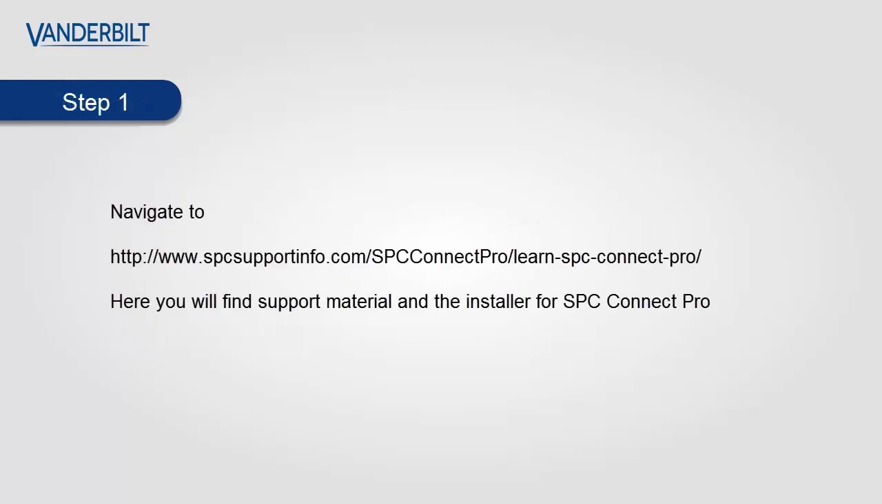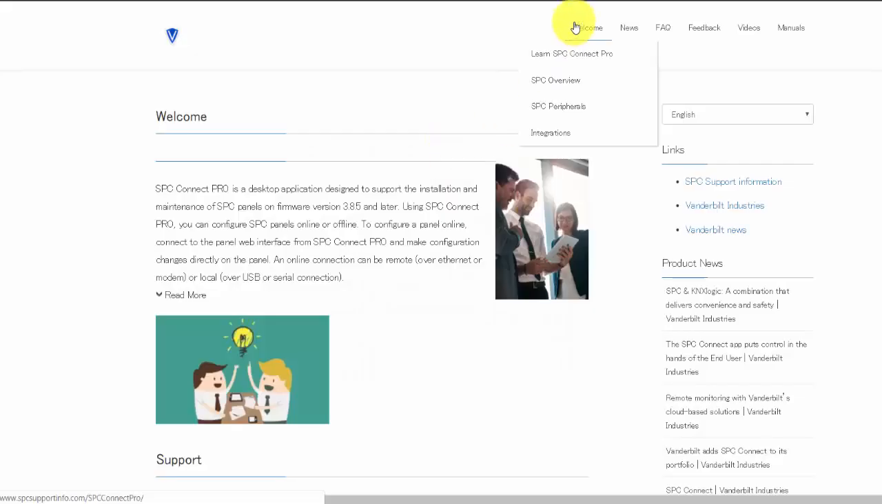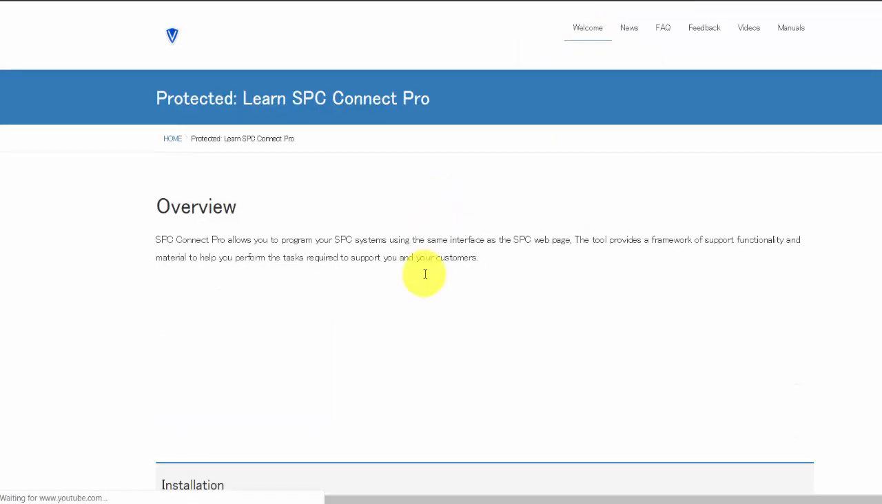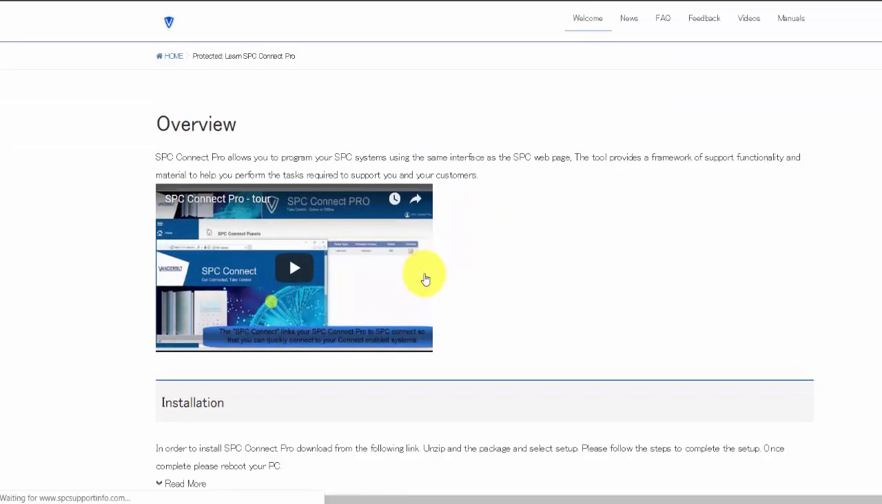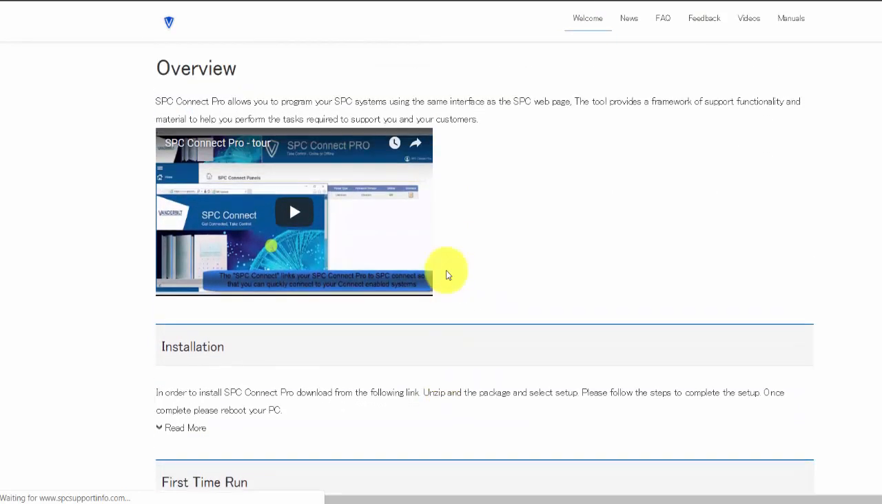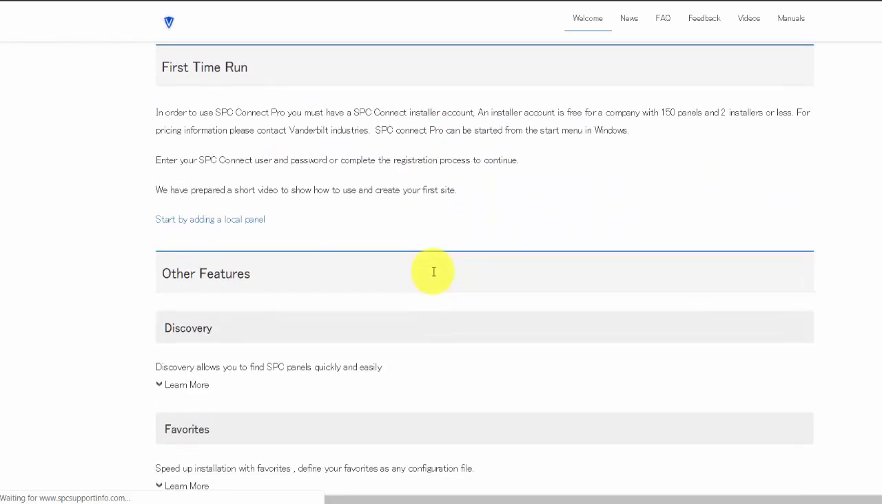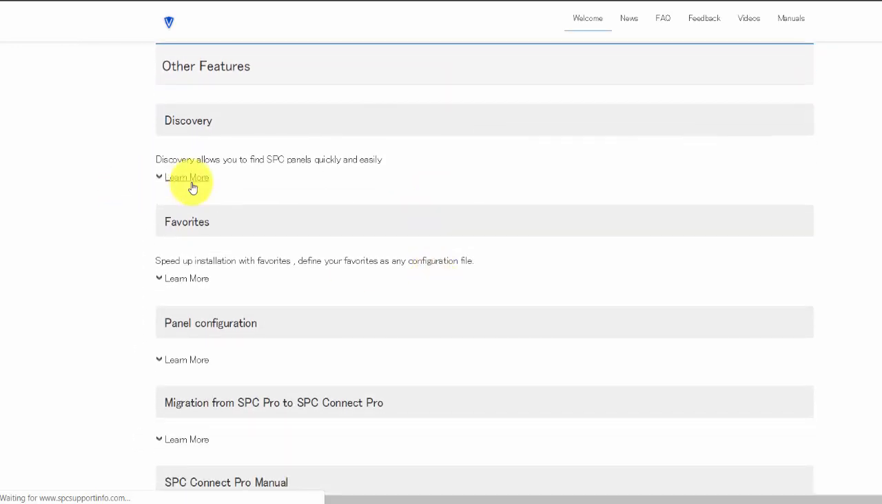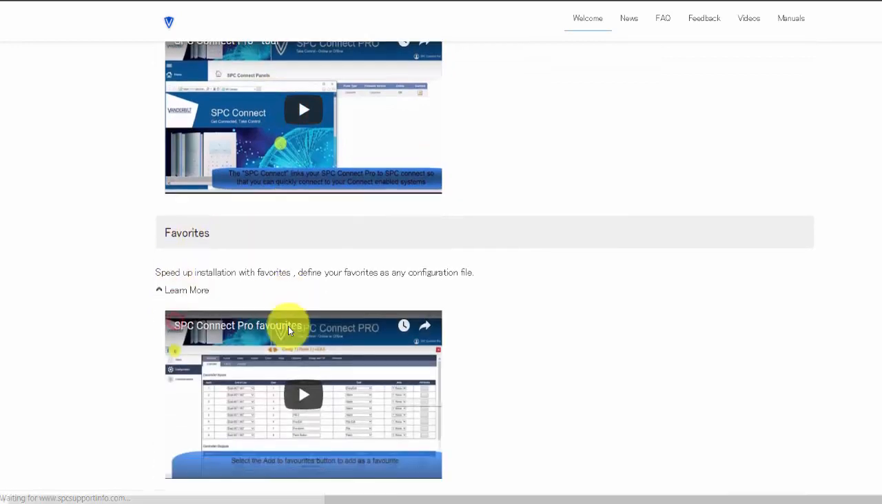Firstly, we navigate to the URL shown. Here you will find support material and the installer for SPC Connect Pro. Select the menu item. Here you will find a range of material designed to support your needs. You will be able to discover new features available in the tool and how to use them.